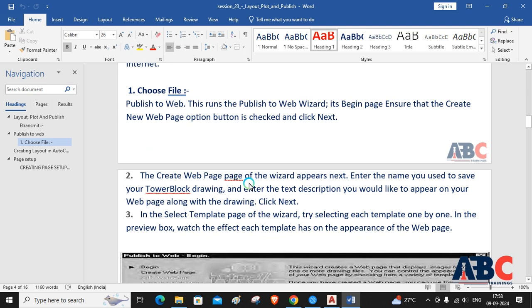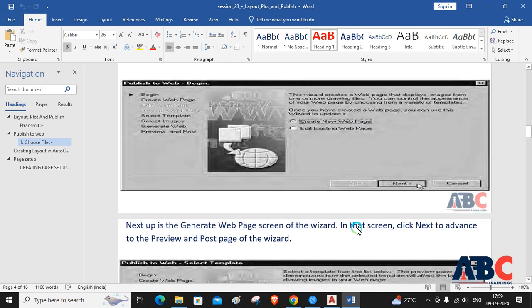The Create Web Page page of the wizard appears next. Enter the name you used to save your tower block drawing and enter the text description you would like to appear on your web page along with the drawing. Click Next. In the Select Template page of the wizard, try selecting each template one by one in the preview box. Watch the effect each template has on the appearance of the web page.